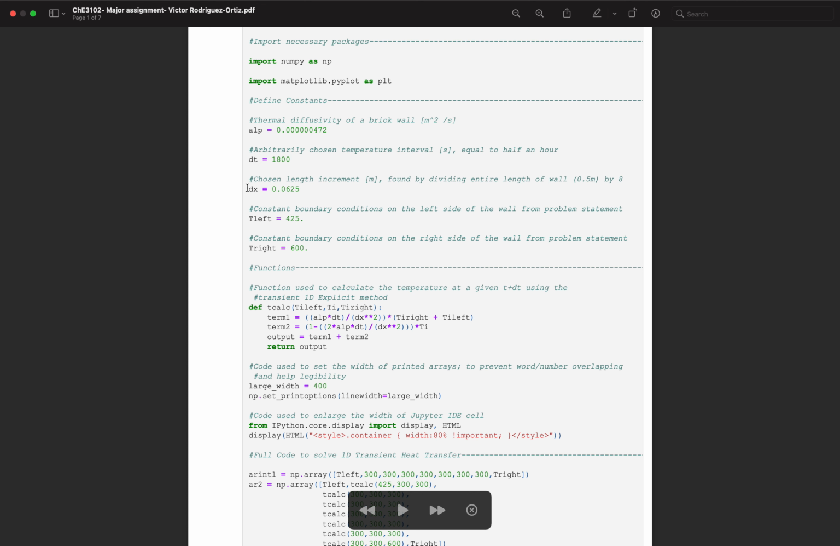Dx here is my chosen length increment. Basically, I divided the length of the wall from the problem statement, 0.5, by 8. It essentially sets the dimensions, or the bins, that I would use at each x-axis interval.